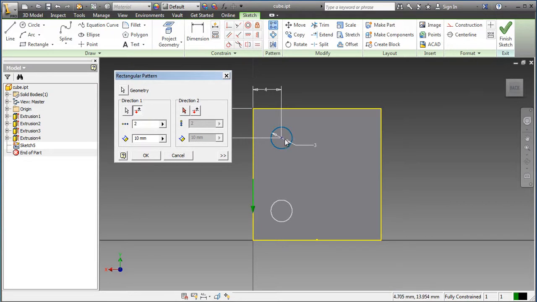But if we want to make this a 6-sided dice, we need 6 dots here. We've got 1, 2 dots, so we need 2 rows or 2 columns of 3 dots. So instead of 2 dots, I'm going to tell it we want 3. And you now see we've got 1, 2, 3 dots, but they're far too far apart. So I'm going to say I want the centres 5 millimeters apart. And you now see you've got 1, 2, 3 dots, and they look okay. So that's us got 3 dots in the first direction, and that looks okay.